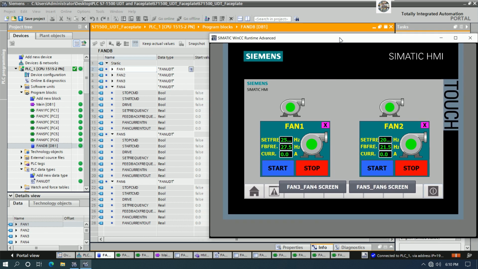Yes. So this is just an example about how to create the program to control the fan by using the UDT and faceplate created with the TIA Portal version 17.